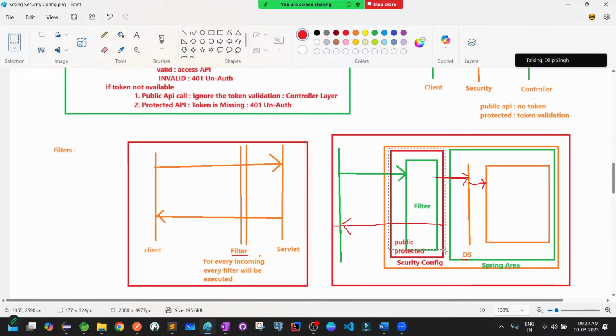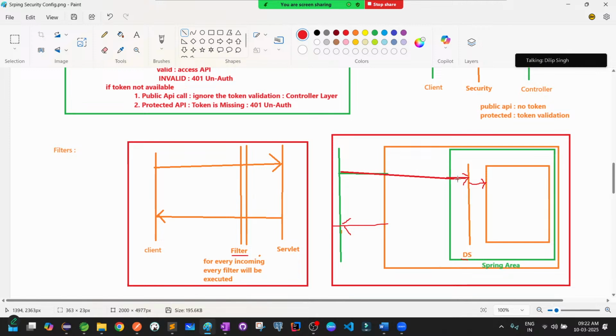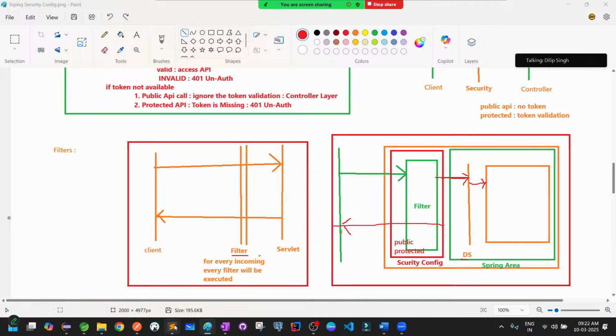Okay, so we know what a dispatcher servlet is. Before security, we don't have any filter, we don't have any security. That means the request is directly handed over to the dispatcher servlet, and the response also comes directly from the dispatcher servlet to the client application. But now we have added one integrated layer, security. So that's why, from the security point of view, there is a filter also. That is the filter point here.